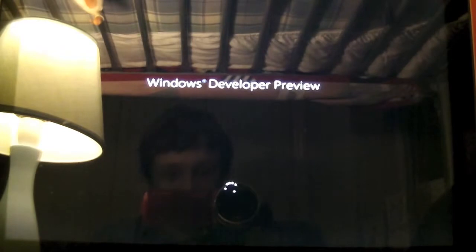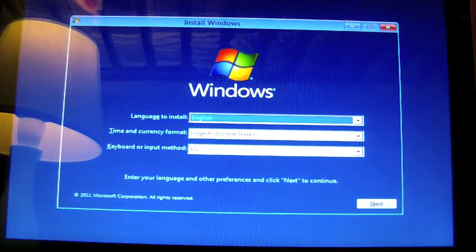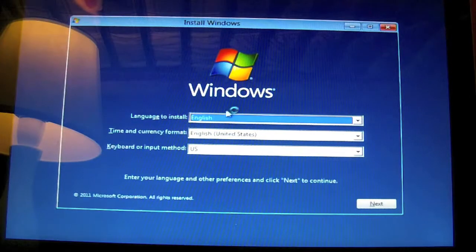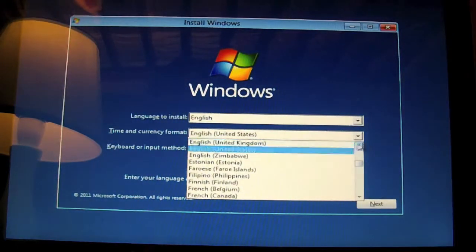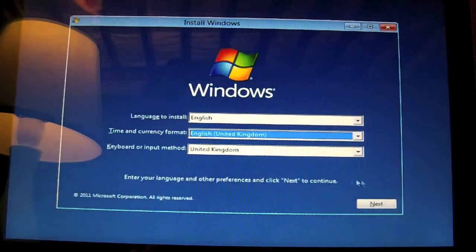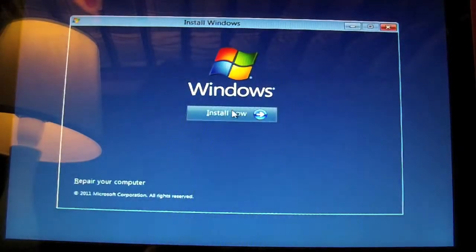So I guess the boot up screen is a work in progress, but it's a developer preview, so remember it can be buggy and all that sometimes. Okay, so language to install: English, time and currency, United Kingdom. Okay, click next and just click install now.